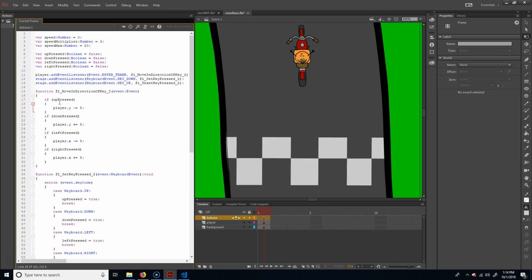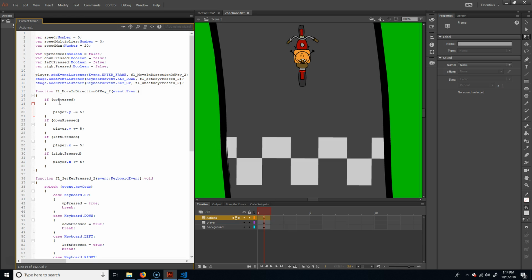So if up pressed, we're going to say speed plus equals the speed multiplier. I think I spelled that right. What that means is that speed plus equals means speed is equal to whatever speed was plus this amount. So it's going to add this on top of it. As I push the key, it'll make it go faster.